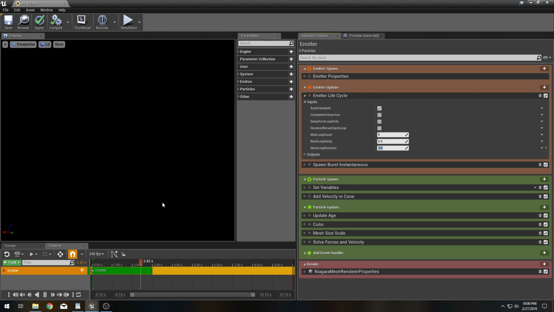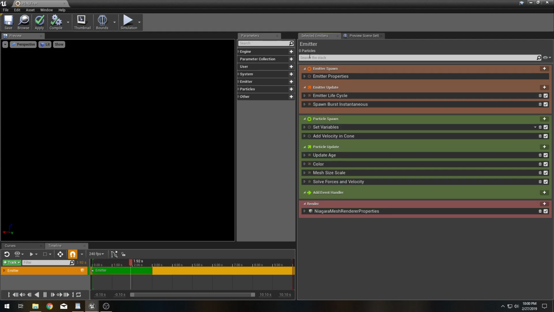That's just going to be the duration of our system. You can see down here on your timeline, the emitter now has a total time of 3 seconds, as noted by this green area here. All right, let's collapse that.